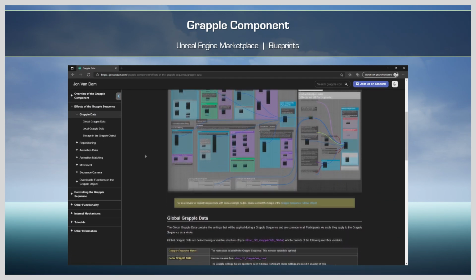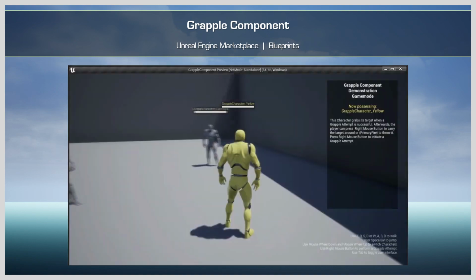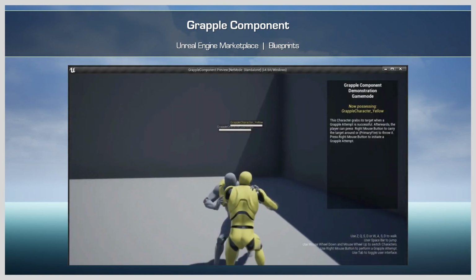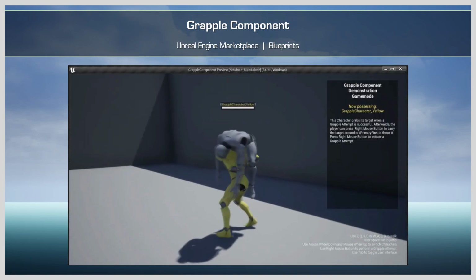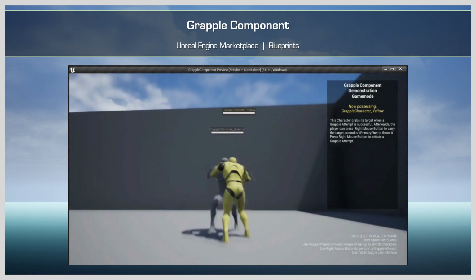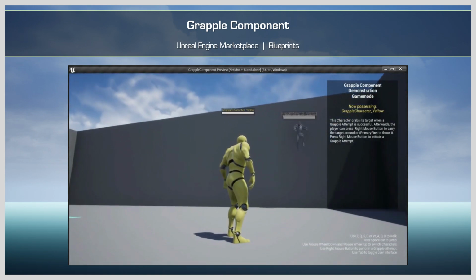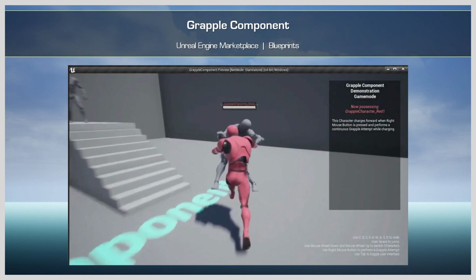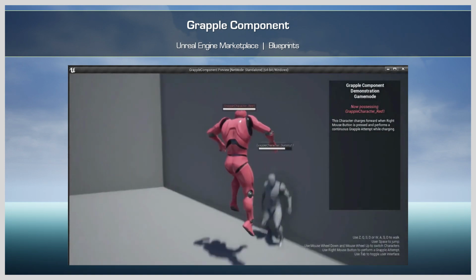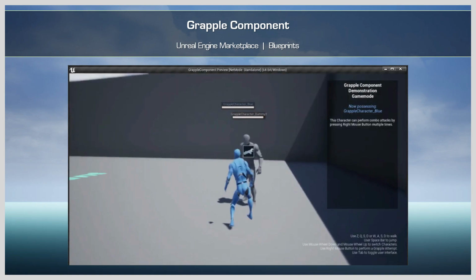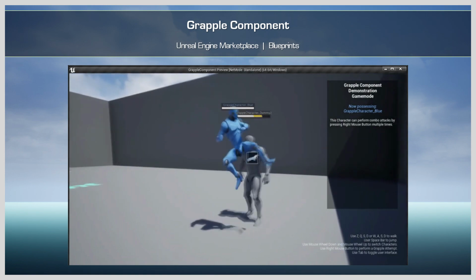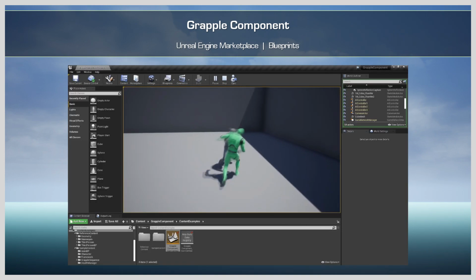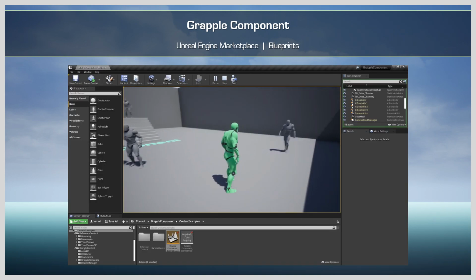For those who don't know, this is a set of blueprints that allows you to create any sequence where characters are interacting. So essentially when they are sharing an animation and other gameplay logic. Typically these would be things like a stealth takedown or a throw in a fighting game. Essentially any cinematic sequence where characters are interacting.